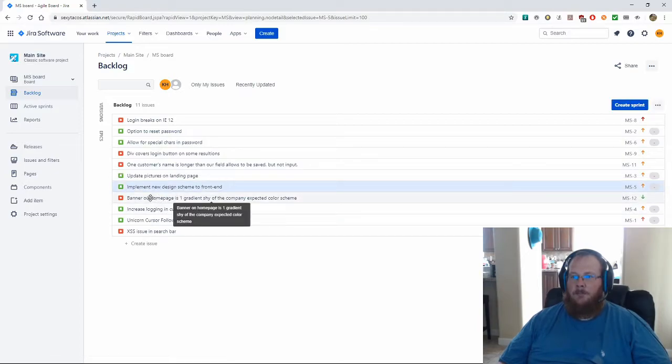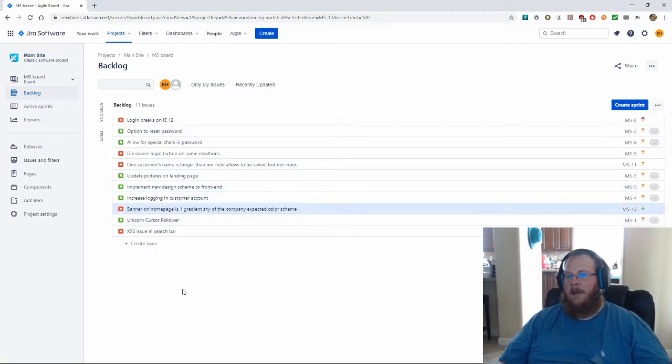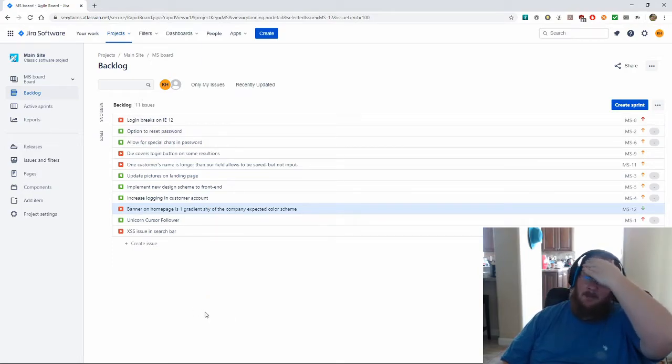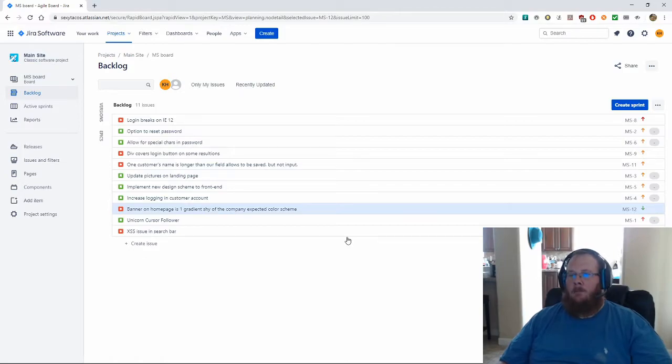And banner is 1 gradient shy. And we're going to do that. Okay. So here we have the prioritized list of things that we need to work on. And so what we're going to pretend to do is we're going to create a sprint and start looking at the sprint.